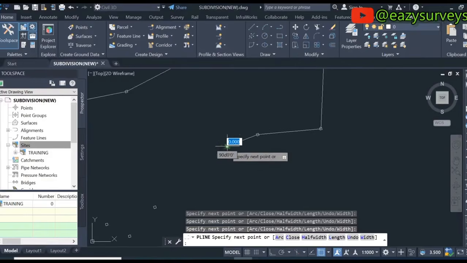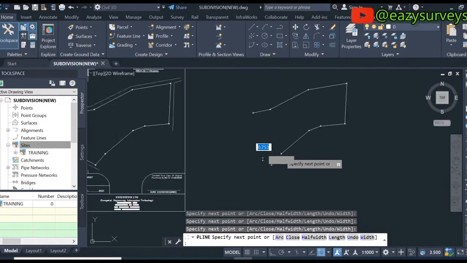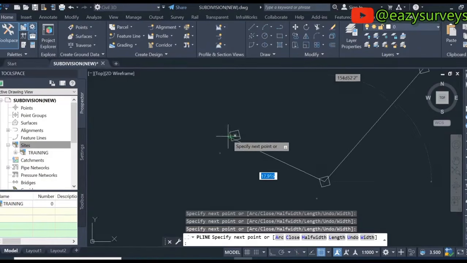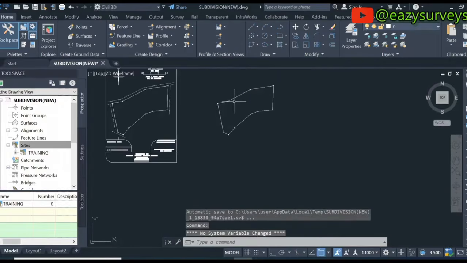I'll be dropping this AutoCAD drawing template under the video description in case you want to practice hands-on. So when you are done on the last point, you right click, then click on Enter. So that is what you have to do at this stage.